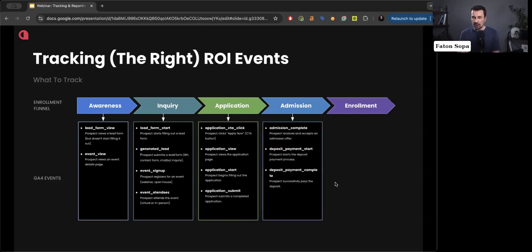Then in the admission part, the marketing department usually has full control until a lead is submitted or until an application is submitted into the CRM. Once that happens, this is where most of the data silos happen. So you still need to send events from your CRM back to your analytics platform so you can close the loop that I mentioned before. So here's where you need to send the admission complete, or events related to deposits.